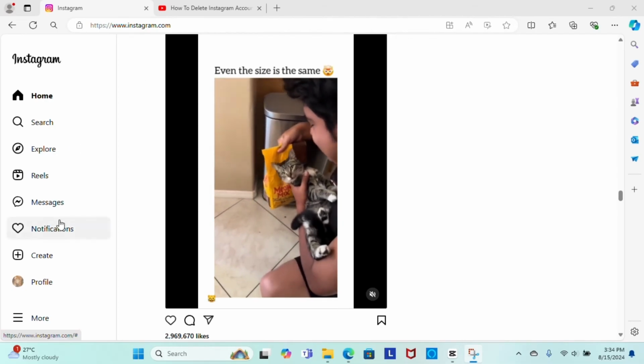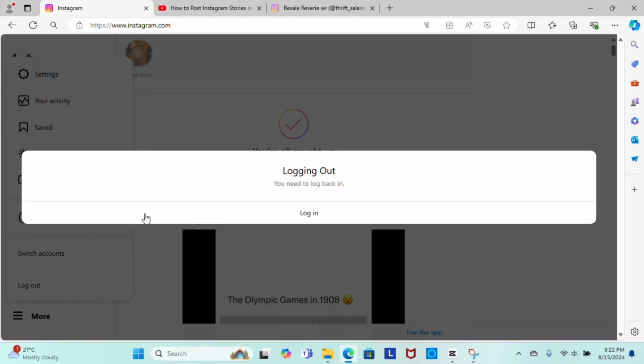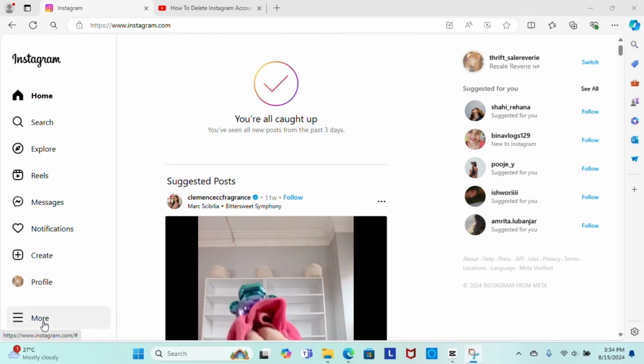Now let's move on to logging out of your Instagram account. Go to More icon tab, there you can see the option of logout. Click on it and then you're done. Now lastly, I'll show you how to deactivate your Instagram account.